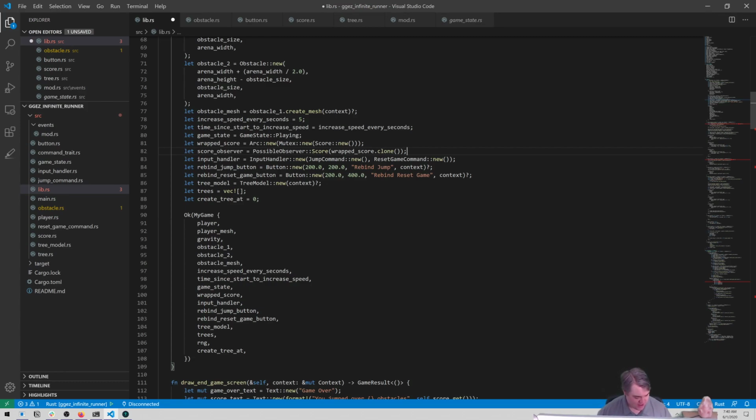Good morning. We are implementing the observer pattern today. So, learning Arc and Mutex in order to have essentially two instances that are mutable at the same time, which is kind of a lie, but it's pretty cool what we can do with it.